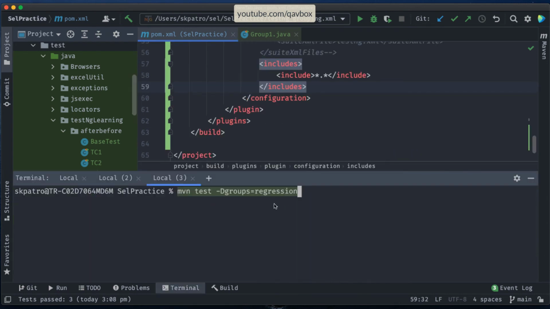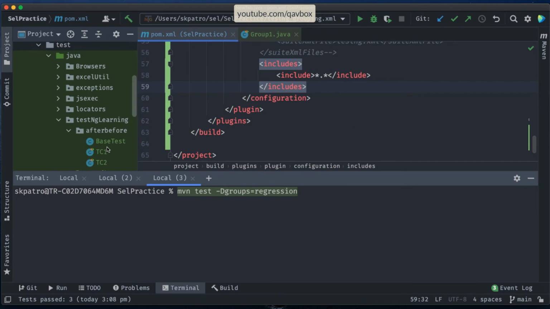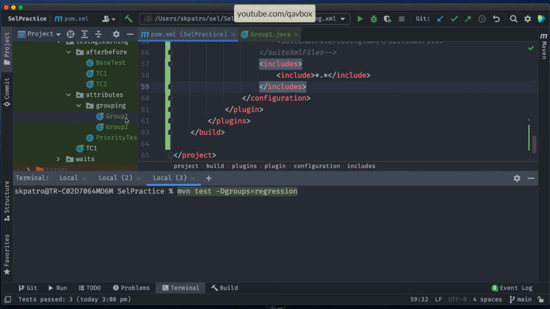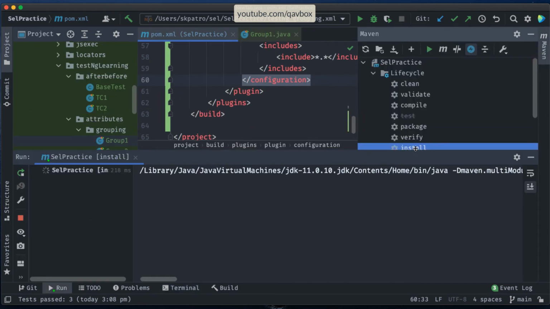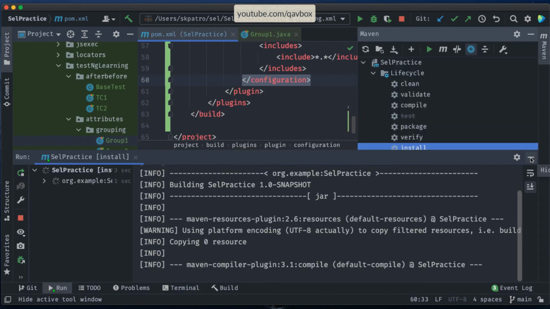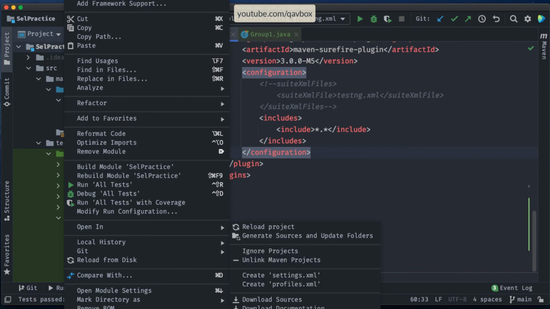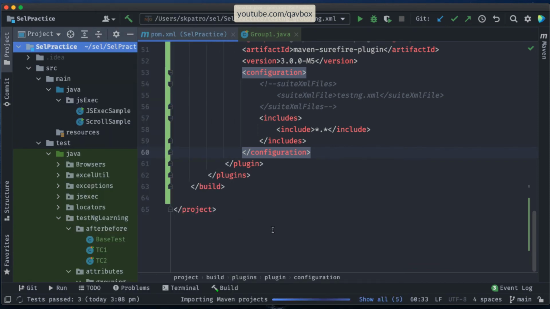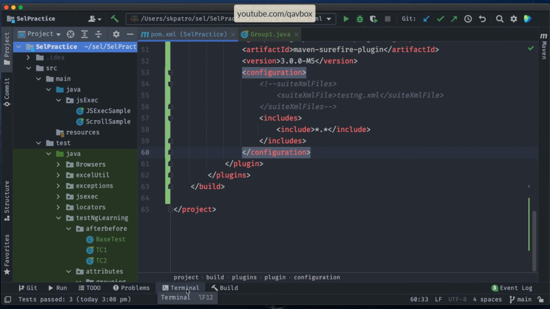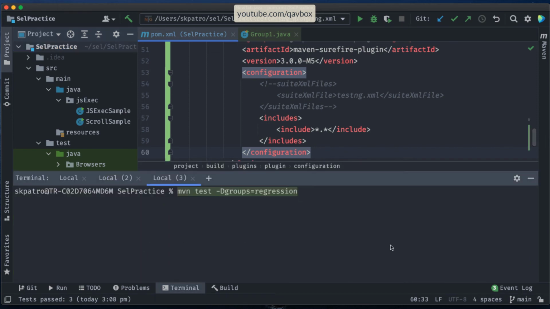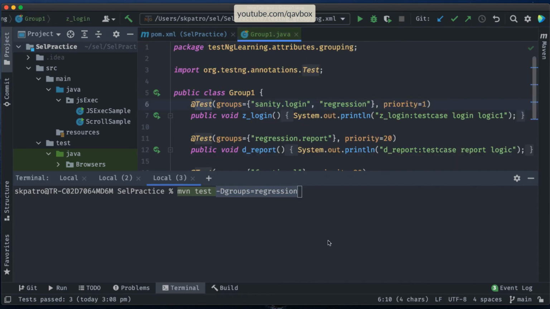Now if I run this particular test case or this group, it will work nicely. It will not depend on the naming convention at this moment. So let's do one thing quickly. Let me just install this one because I've changed a bit in that. After doing that, let me go to this project, Maven, and reload this project. Okay, and if everything is done with no errors, let's go to the terminal and execute this command: mvn test -Dgroups. You can have one group, or you can even have multiple groups.